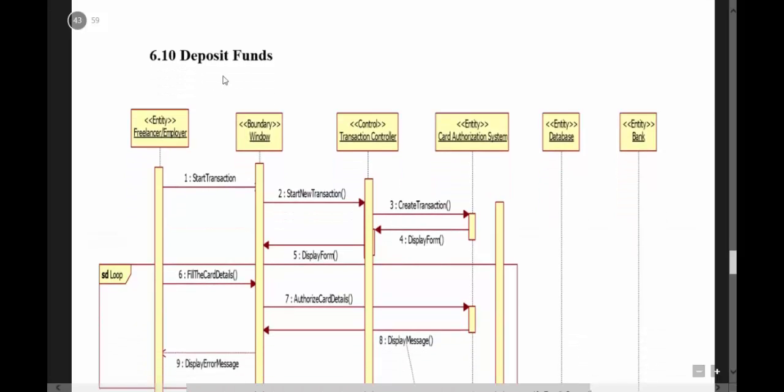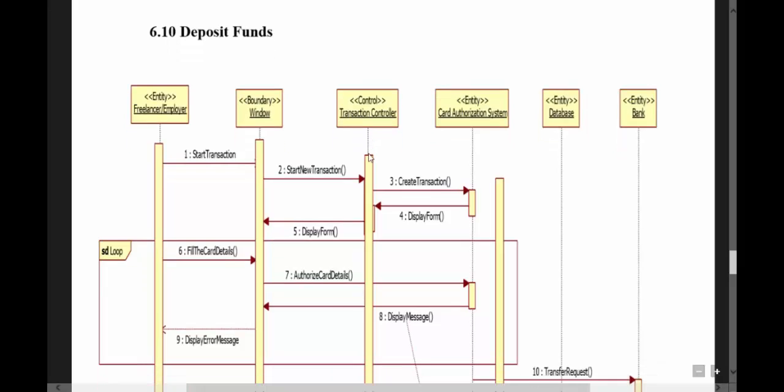Coming on to deposit funds, the entity that will initiate this sequence diagram can be again either a freelancer or an employer. Window is the boundary object. Transaction controller is the controller object. Card authorization system is the entity object. Database is the entity object, and bank is also an entity object.